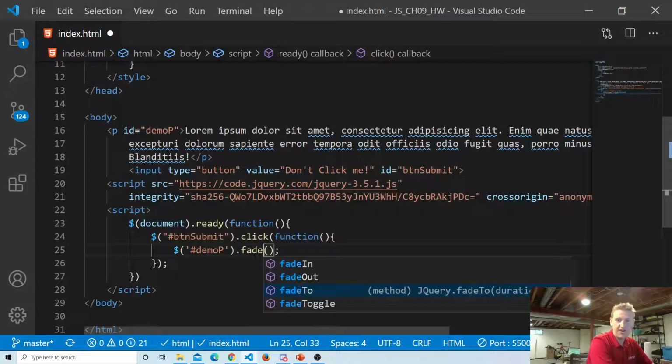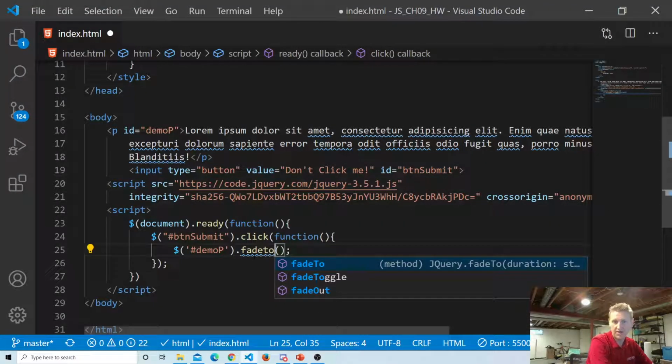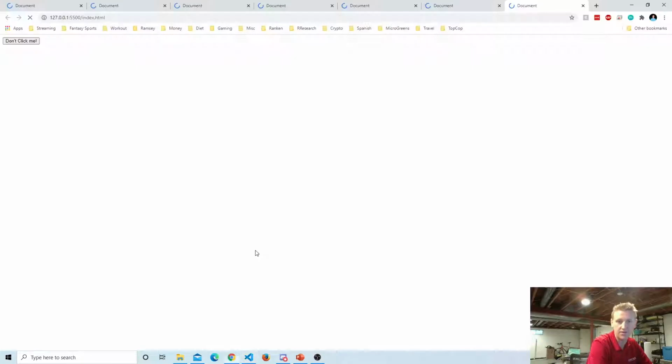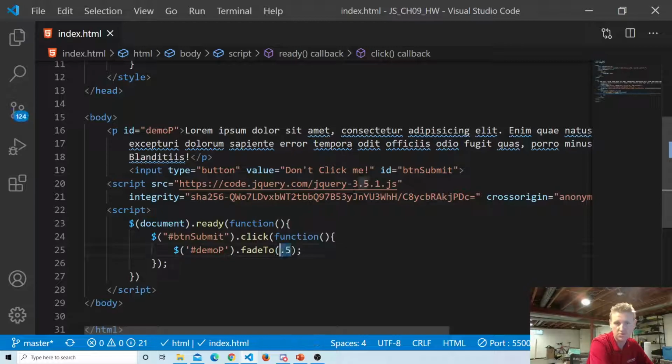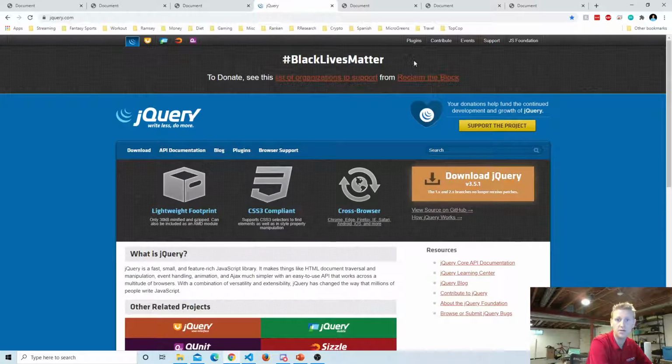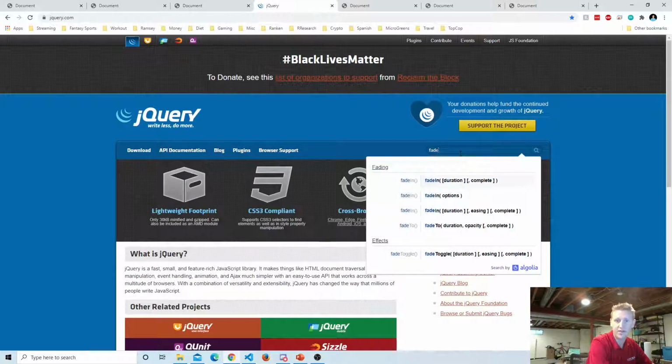And then fade to, and if I'm not mistaken, 0.5? Maybe it needs to be in quotes. Yeah, that didn't work. Let's put it in quotes. Fade to 0.5. Let me look at the documentation real quick on that one. Fade to.